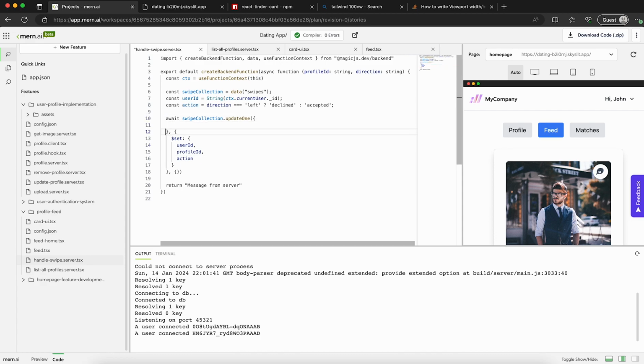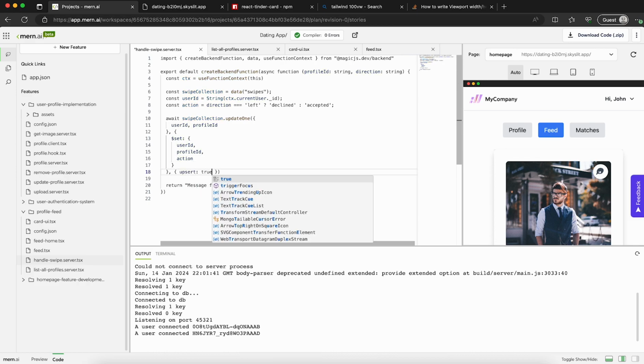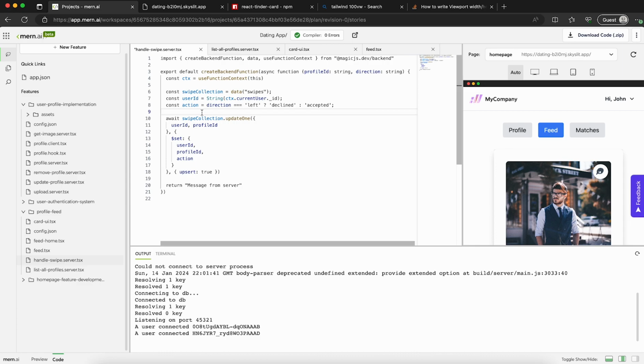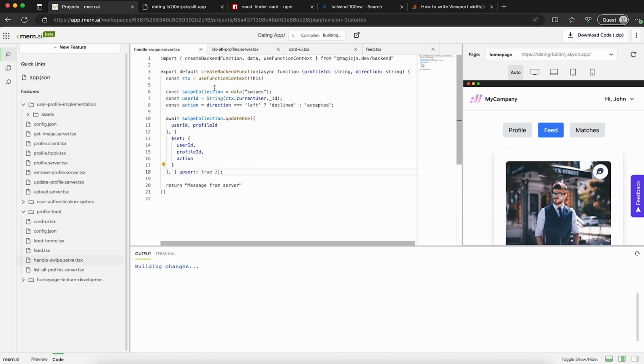So what we did here is that when we do a swipe, that is, when we do an action, we will add a new field to the swipe collection in the database, where we store the user ID, profile ID, and what action it was for each swipe. Save the file and let's go make the changes in the front end.